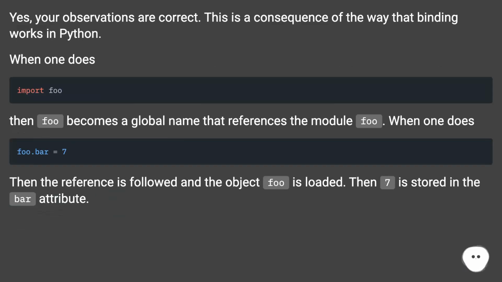Yes, your observations are correct. This is a consequence of the way that binding works in Python. When one does "import foo", then foo becomes a global name that references the module foo.